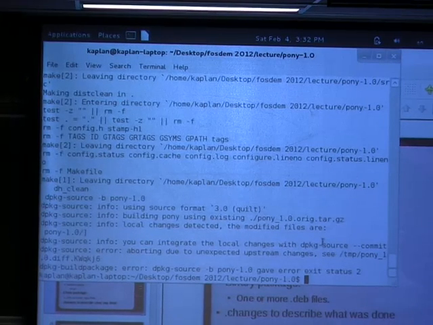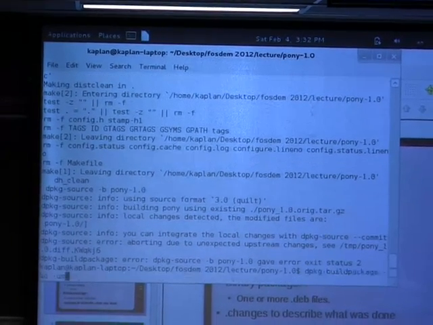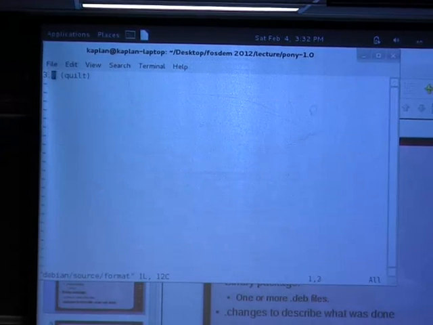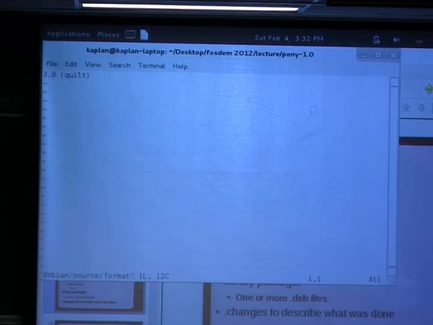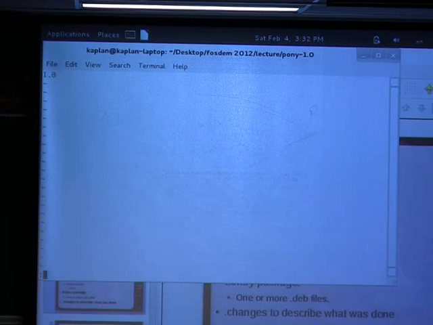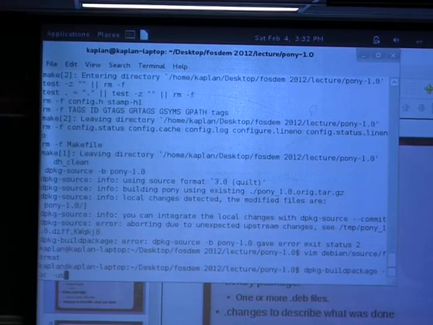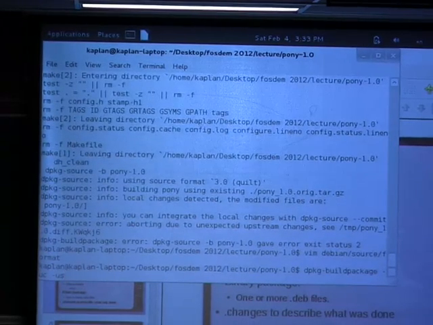Another problem is that this software doesn't have a clean target in the makefile. So instead of just deleting the files over again, I'll do a shortcut and return to version 1. And I hope for the next demonstration I'll have an example software that can actually clean after it's built.